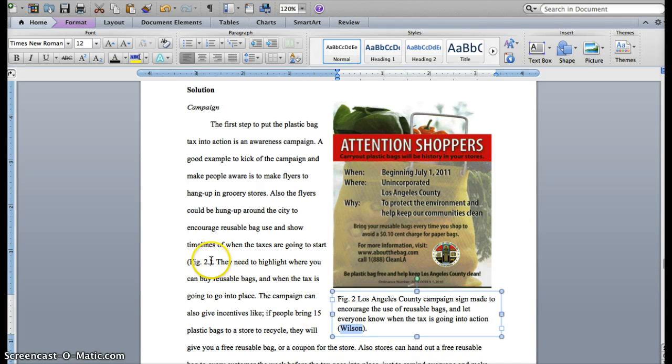Element number three is that you need to include a reference to the figure somewhere within the text nearby. Every now and then the image ends up on a separate page from the sentence that refers to it, but they need to be close, no more than a page apart. So this sentence says, "Also, the flyers could be hung up around the city to encourage reusable bag use and show timelines of when the taxes are going to start, Figure 2." And then that refers you to the figure to say, here is an example of this thing.